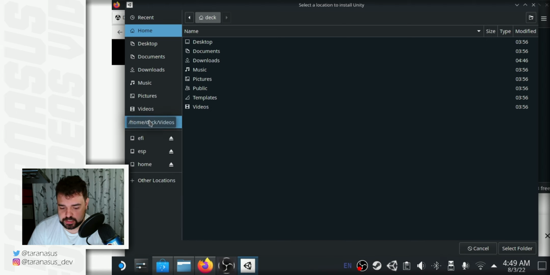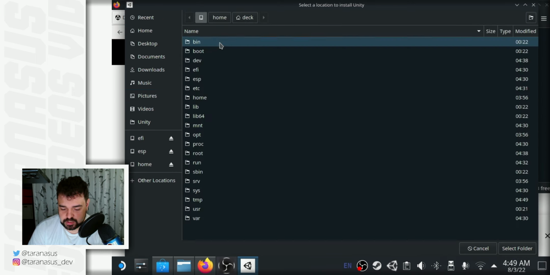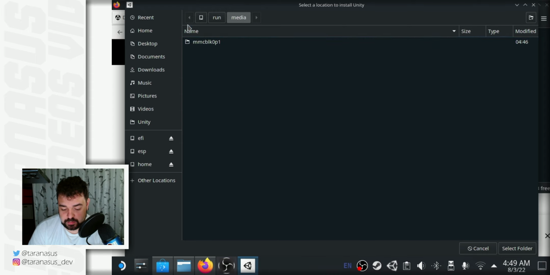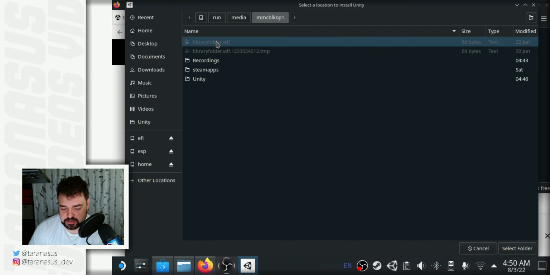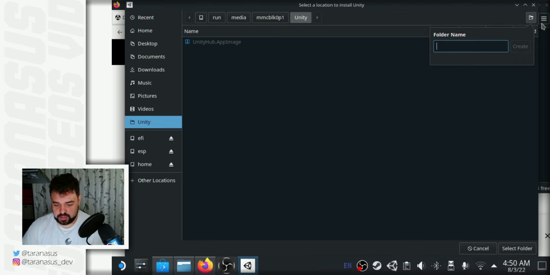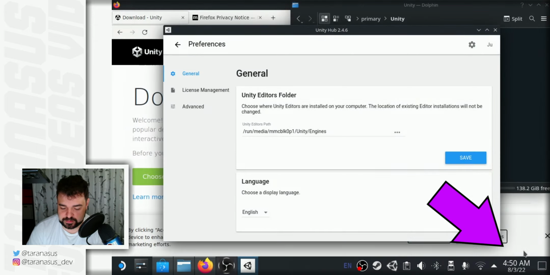But in order to get to it, what you want to do is click on other locations, click on computer, go to run, double click media, double click this weird name. Yours might be named slightly differently, but it's gonna be the only folder in here. So just go in there. And here we have the SD card. Go into Unity, create a new folder called engines, and then click select folder. Et voila. And now hit save.